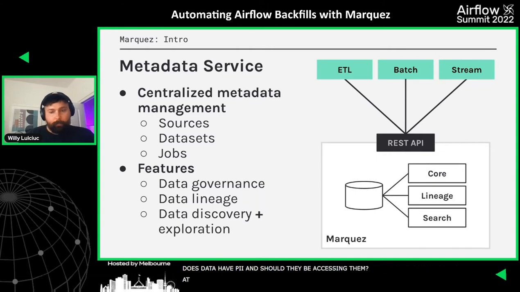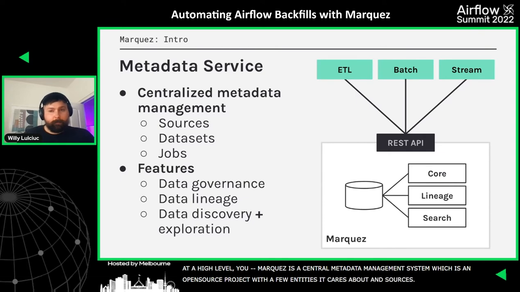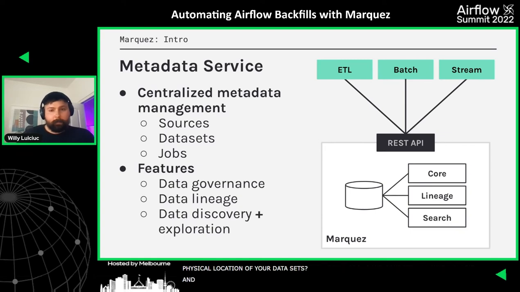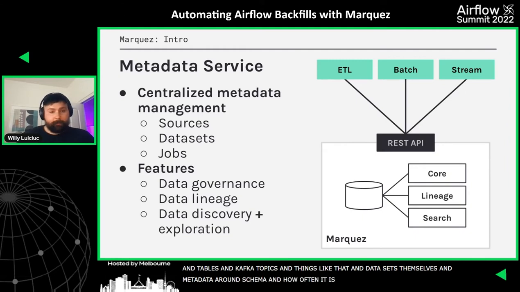At a high level, Marquez is a central metadata management system. It's an open source project that has a few entities that it cares about. Sources, so where is the physical location of your data sets, like tables and Kafka topics and things like that. The data sets themselves, so metadata around the schema, how often it's refreshed, what run produced that data set. And there's versioning as well. And for jobs, it's understanding what are the inputs and outputs of that job, and also capturing run-level metadata, which is really important for OpenLineage.